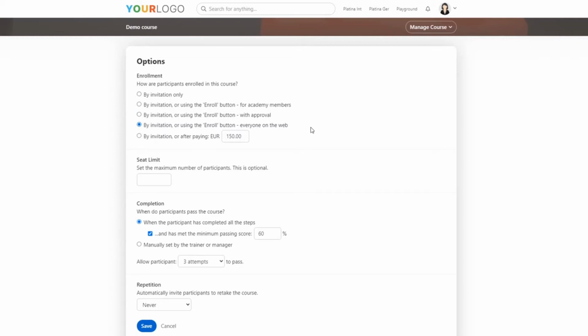The fourth option is often used by customers who sell their courses, and this is a public course where everyone can see and access the course. Someone who does not have an account in the academy yet will have to sign up first before entering the course, but the enroll button takes immediate action, and the person does not need further approval before they can access the contents of the course after they registered for it.